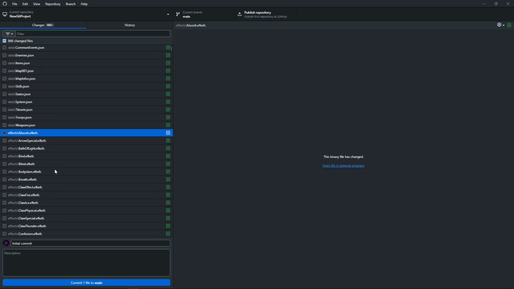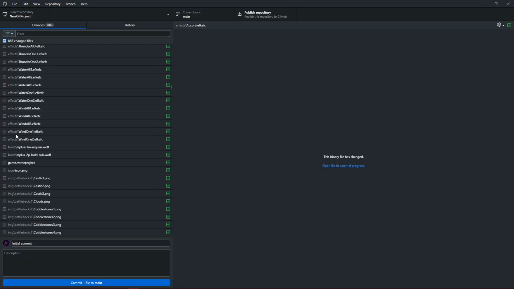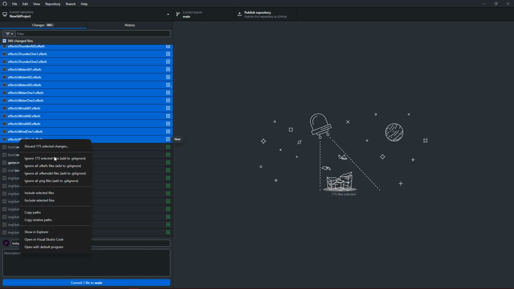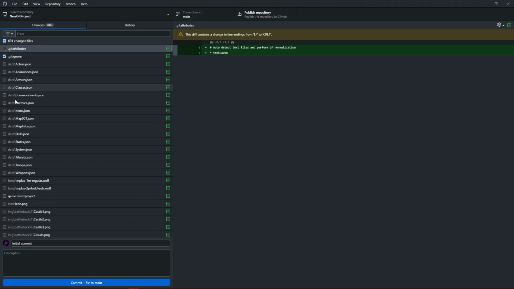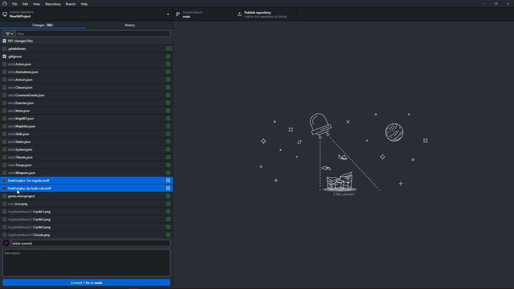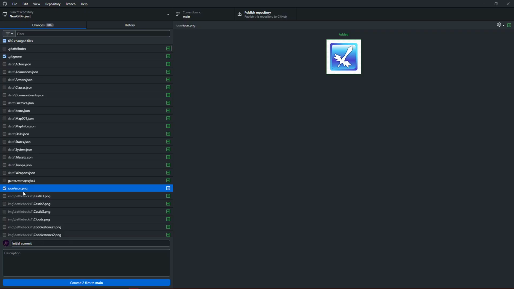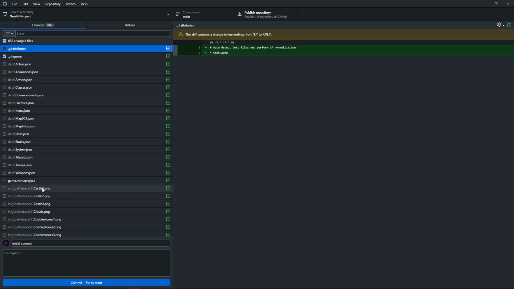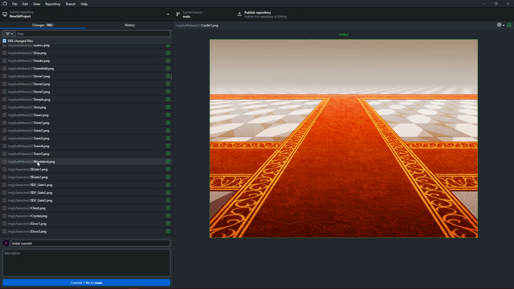The effects we don't need. So let's get effects all ignored. And then let's see, fonts we don't need. So we'll ignore those. This is our project file, very important. We'll keep that. The icon, yeah, we can ignore that. And battlebacks, we didn't do any changes to battlebacks, so let's just ignore all those.